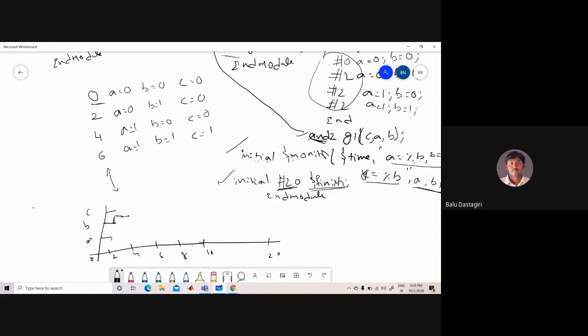Again, at 4 units of time, the A value becomes 1 and the B value becomes 0. And again after 6 units of time, A will be 1 and B will be 1. So initially at 0, 0, C will be 0; at A 0, B 1, C will be 0; at 4 units of time, A 1, B 0, C will be 0; and at 6 units of time, A equal to 1 and B equal to 1. Therefore the value of C becomes 1.